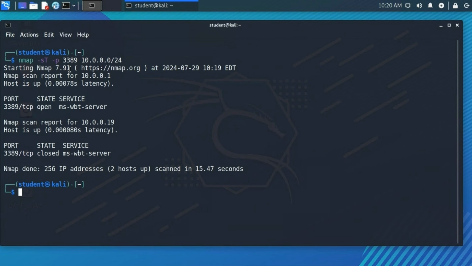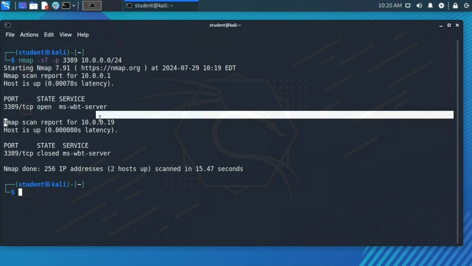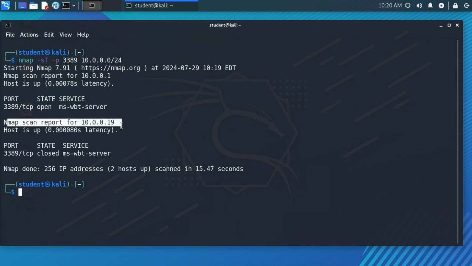It's come up with the results. Notice again, and we already know this, that 10.0.0.1 does have port 3389 open. Notice in this example, I'm not getting a list of all the ports because you told Nmap, I just want you to scan port 3389 across the network. And then here it's saying, okay, system 10.0.0.19 is also a system that's up and running, but it does not have that port open. See the closed state there.